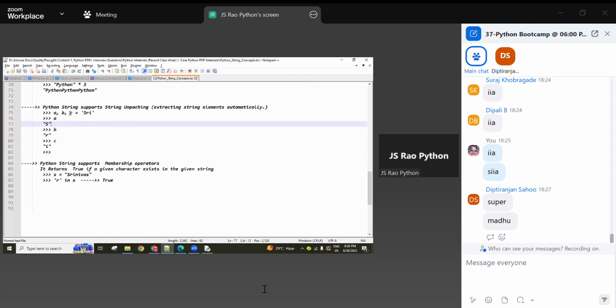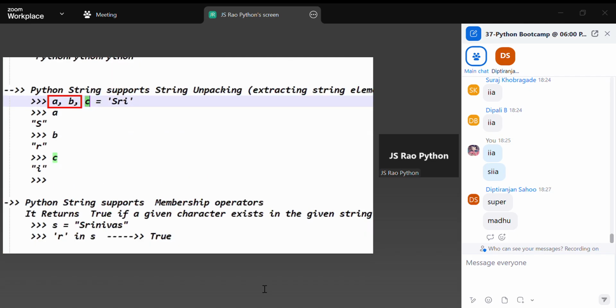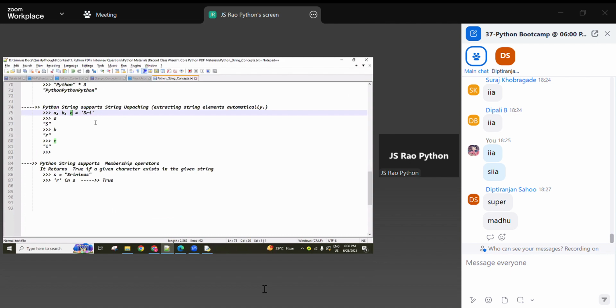Now let me know, guys, here if one variable is not there, only 2 variables there, and here the 3 values there, then what is the output? What output are you expecting? Left side 2 variables, right side 3 values there in the object. What is the output?